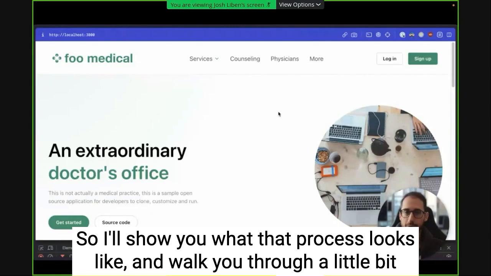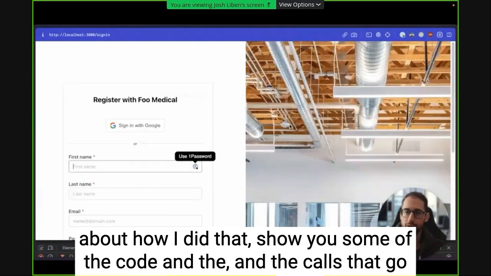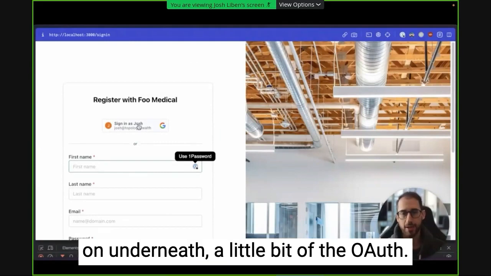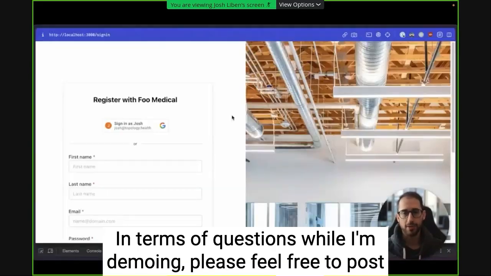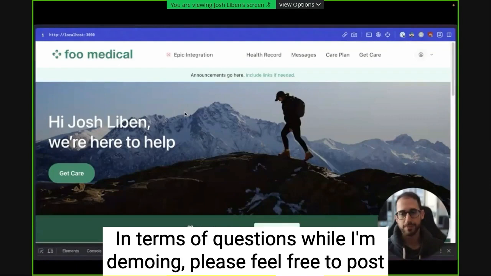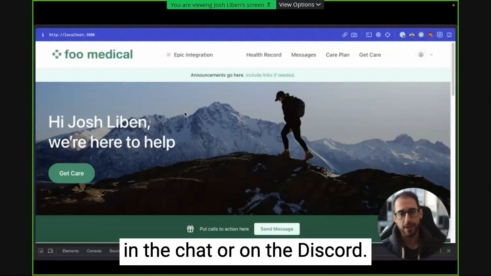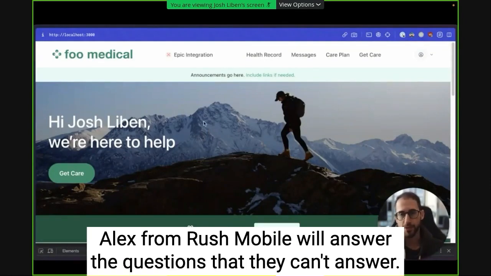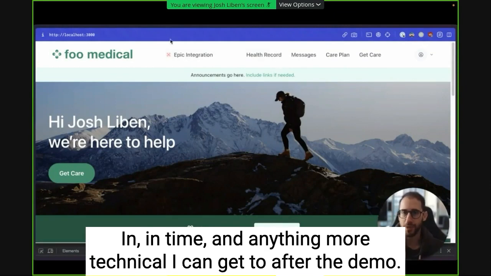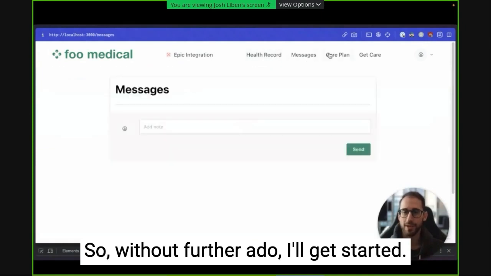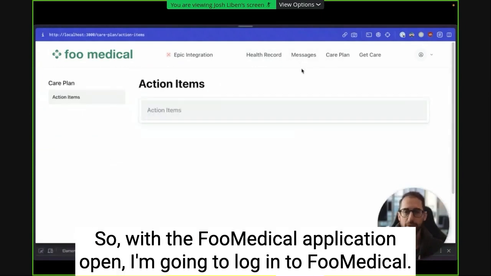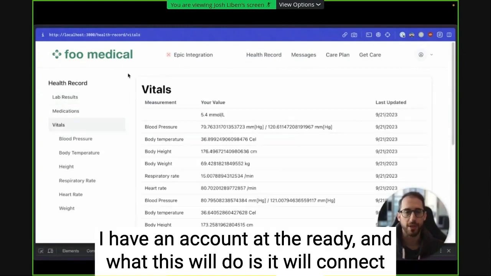So with the Foo Medical application open, I'm going to log into Foo Medical. I have an account at the ready, and what this will do is connect me to the MedPlum sample EMR. So you can see my name here, and some patient data by default in the health records. I'll point out what this says here in a second. We'll give this a second for the results to load in, and then I'll show you a few of the results that came in.